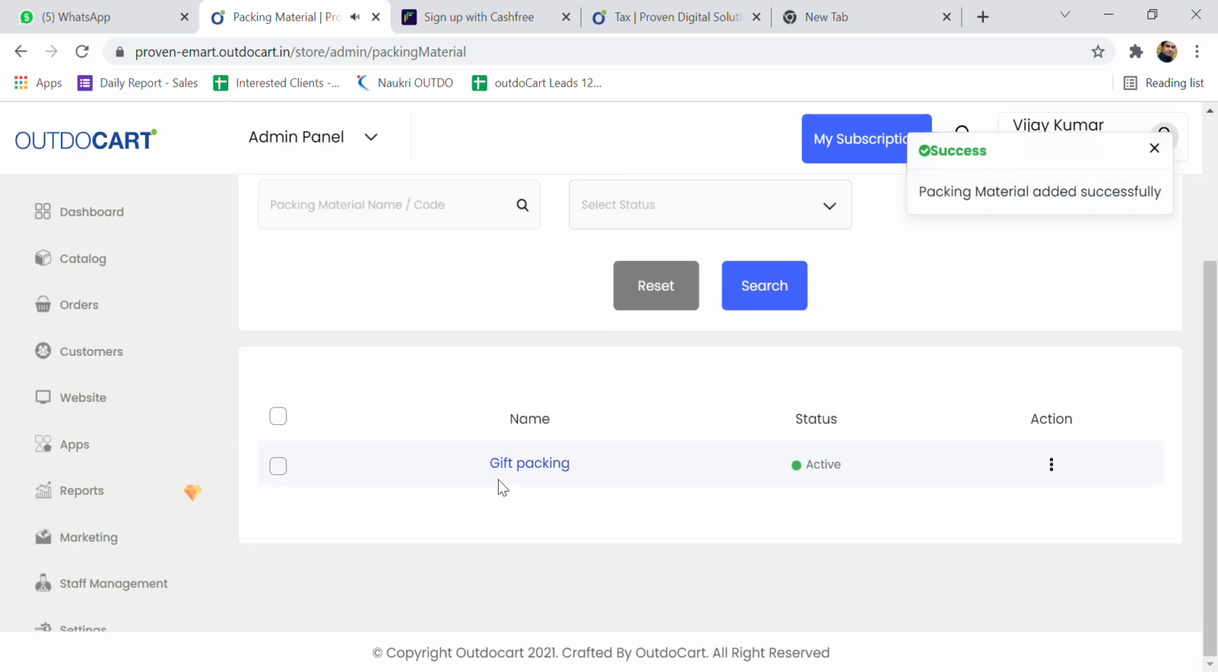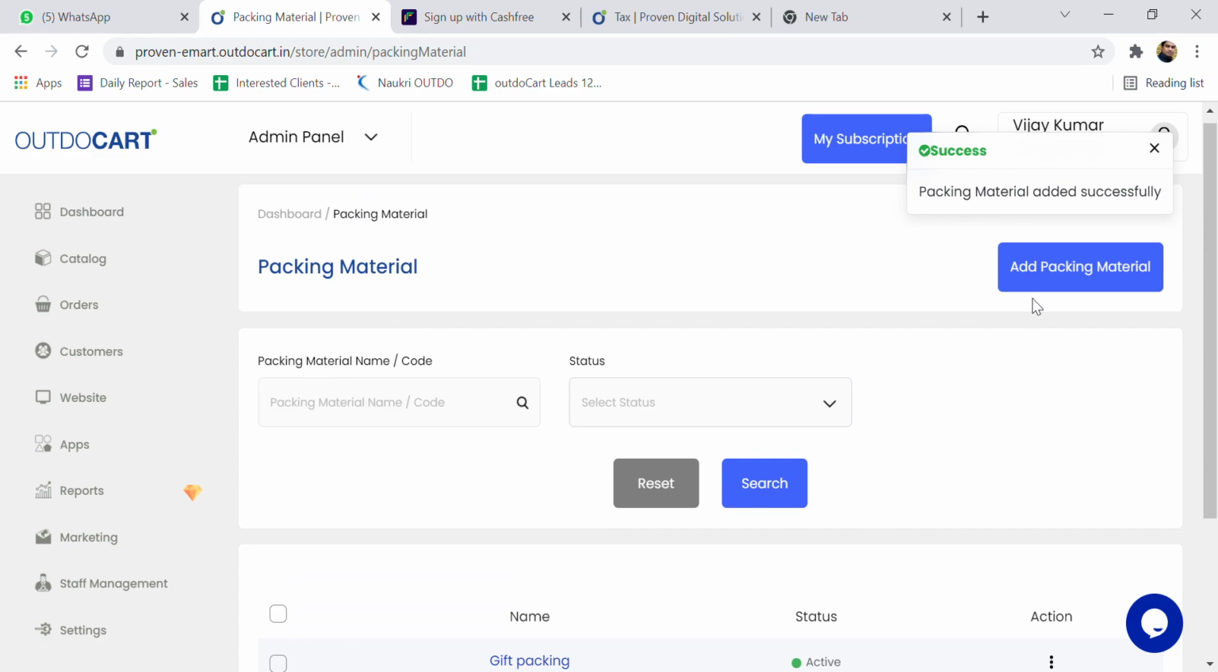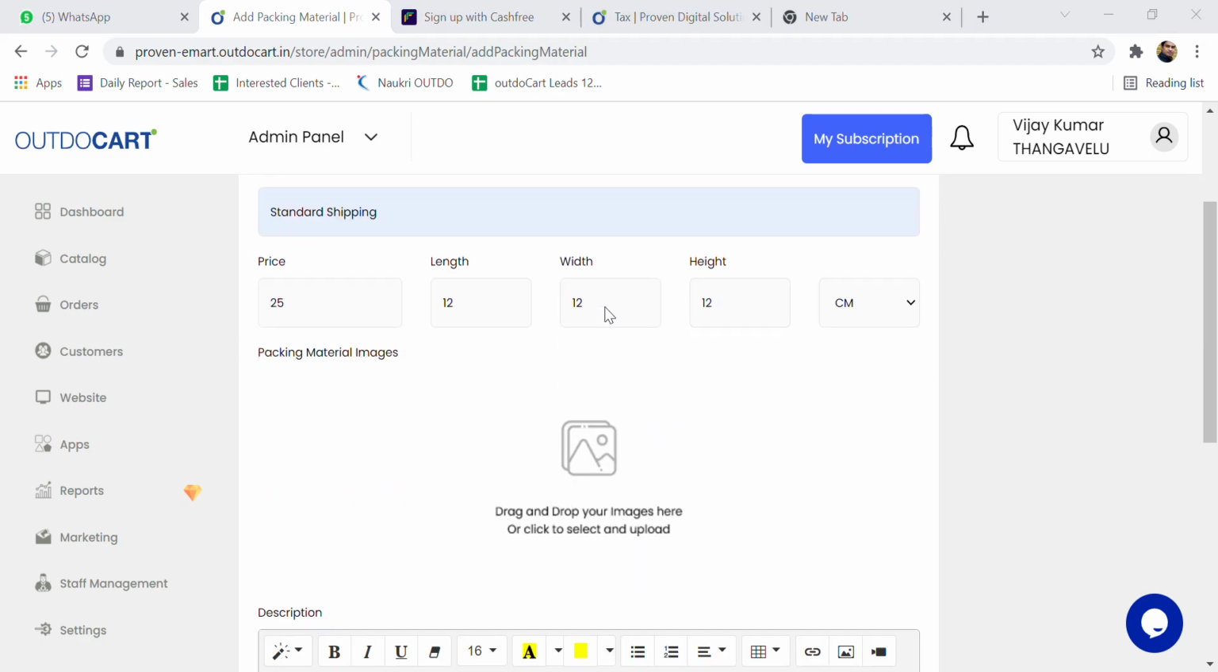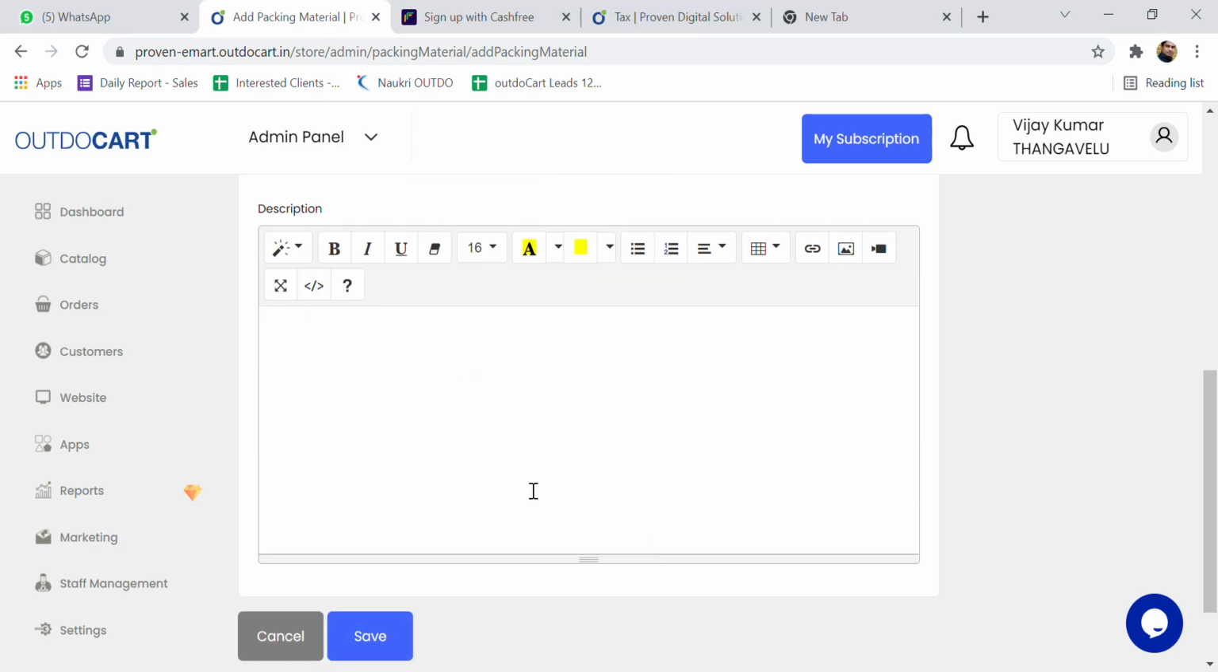So this gift packing will showcase in the front end, and anyone who wants to have gift packing can still use that. Or if you want to give any standard packing, let's understand. For standard packing, you charge about 25 rupees, and let's say that is for 12 centimeter in length, 12 centimeter in width, and 12 centimeter in height. If you want to add any images, you can still add that.